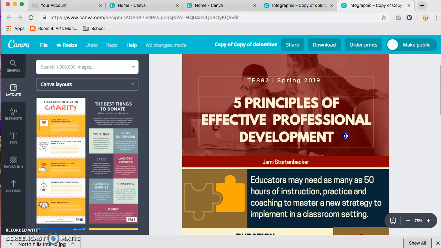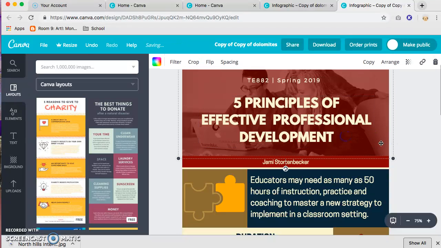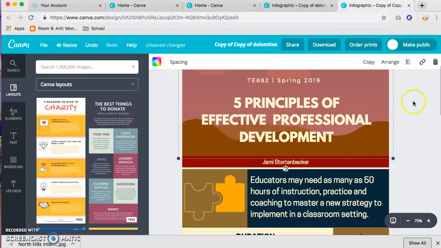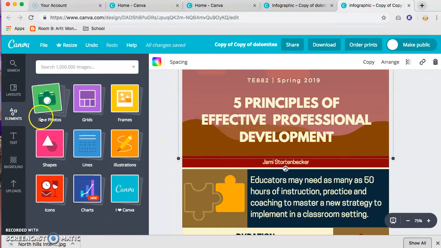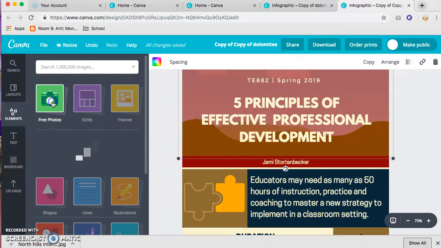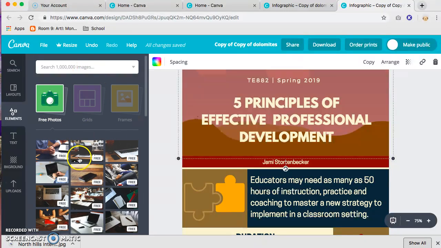Okay, so let's say I go in here and I want to change this background photo. I want to just delete it. Okay, and then I want to add in a different photo. I'm going to go here. Now the cool part is I can go in and I can add different illustrations, free photos. So I'm going to go add a free photo because that's what it was last time.